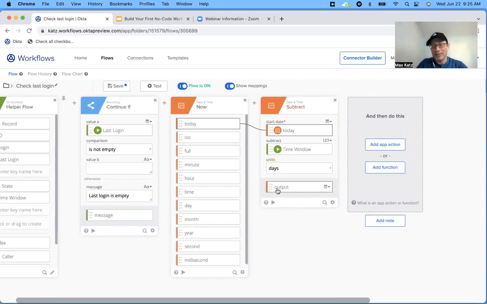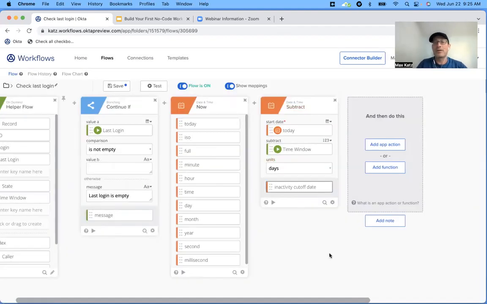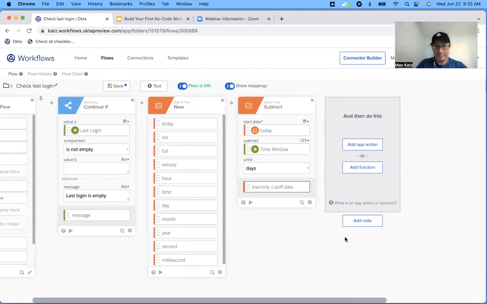And here, again, it says output, but to give it more context, I'm going to say inactivity cutoff date, right? So if someone logged in after this date, they're fine. If someone logged in before, then they're not considered active, okay?